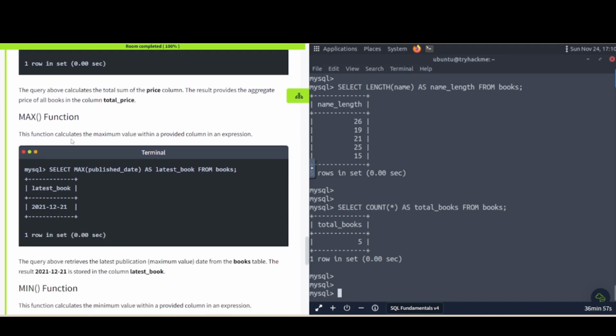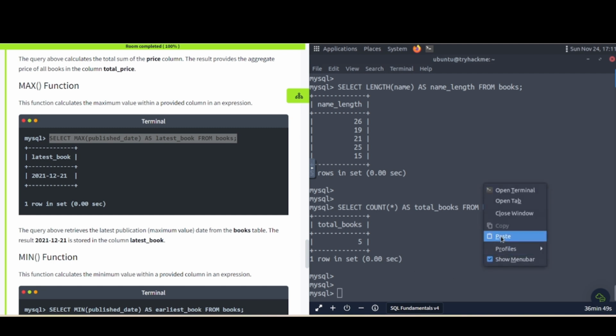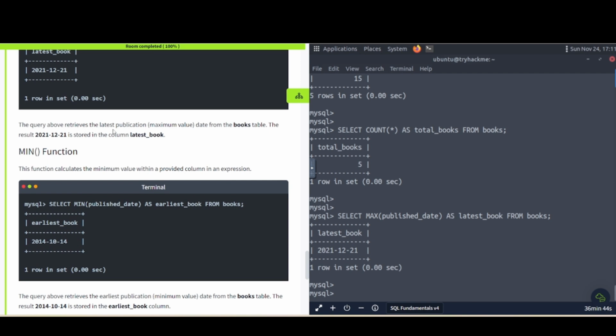Max function. This function calculates the maximum value within a provided column in an expression. So if we go ahead and take a look here, there's a lot to take in here. The query above retrieves the latest publication maximum value date from the books table. The result 2021 12/21 is stored in the column latest book.